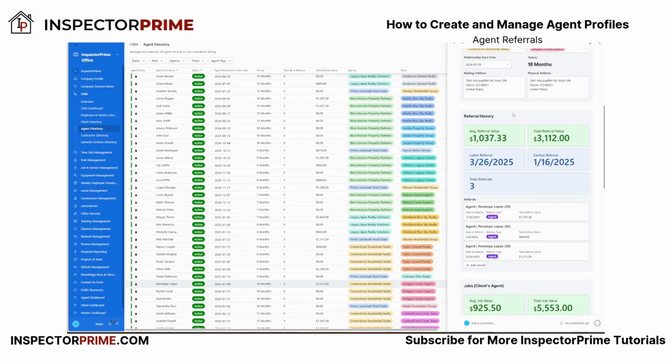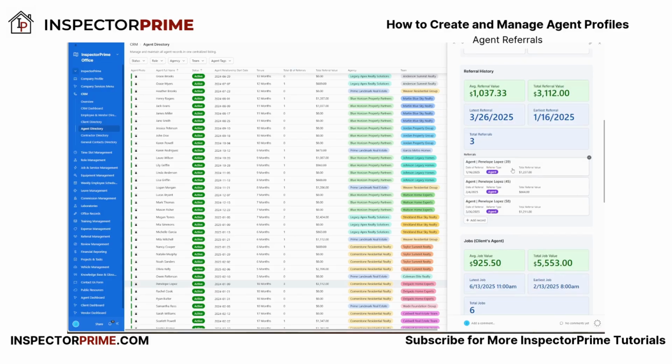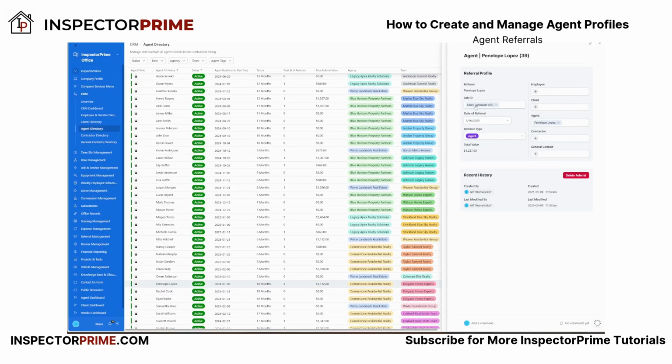So you can see it starts off with the referral history. So Penelope has referred 3 jobs for a total of $3,000 in total value. Earliest was January 2025, and the latest was in March 2025. You can actually click on the referrals to see which customer Penelope is tied to. So in this case, the job ID is Mary Lancaster. So if we wanted to actually look into the specifics for that job, we just go into our job and service management and search for Mary Lancaster.